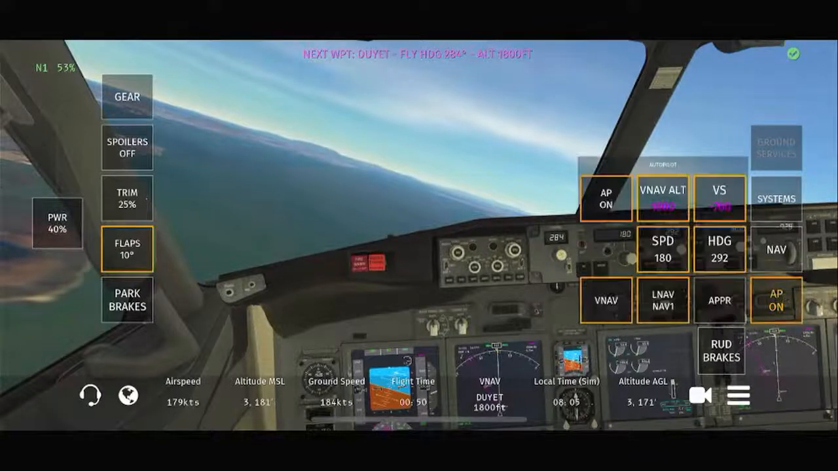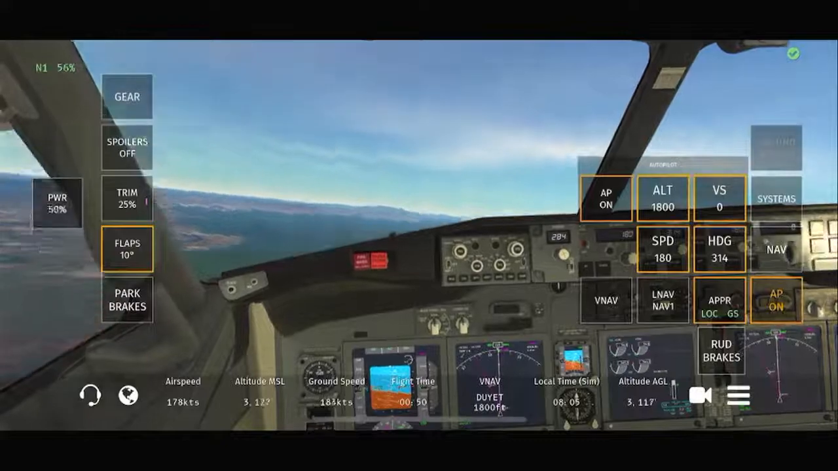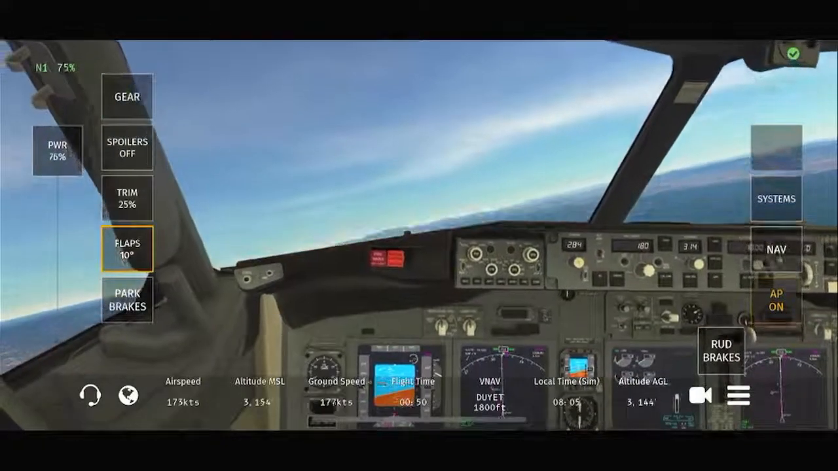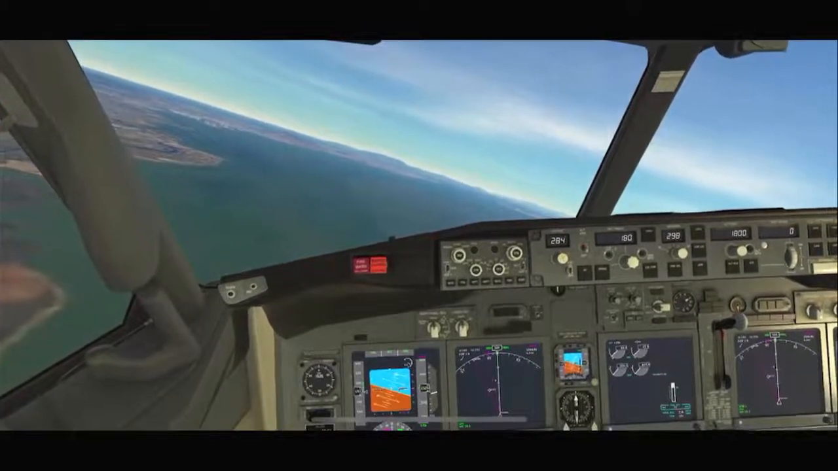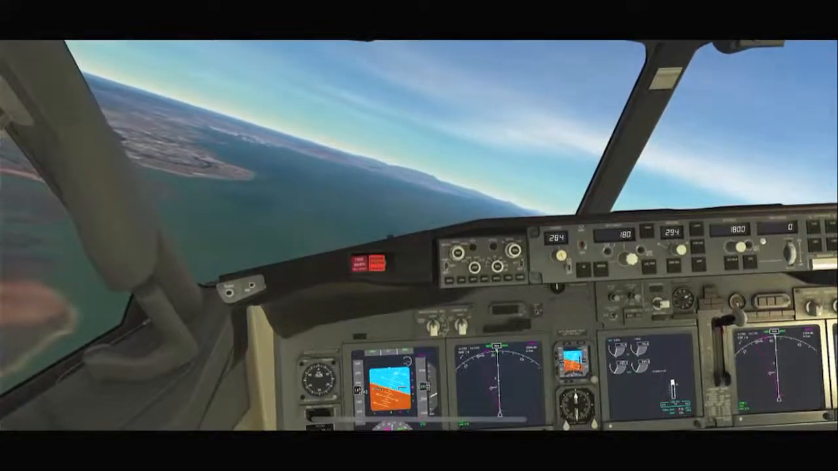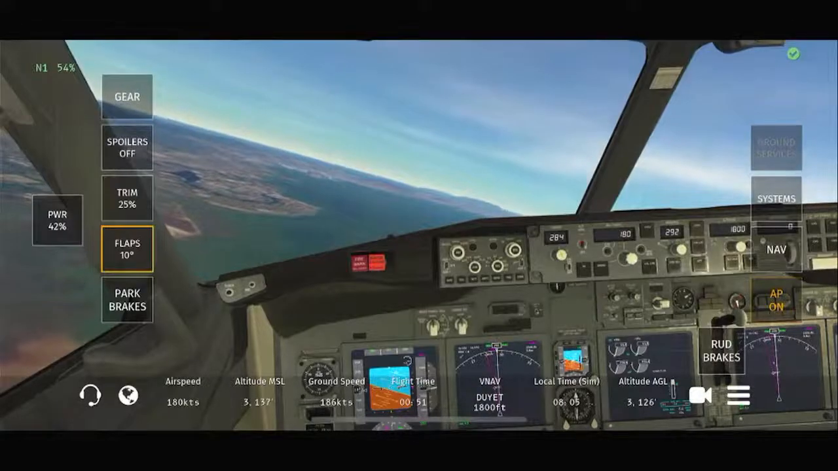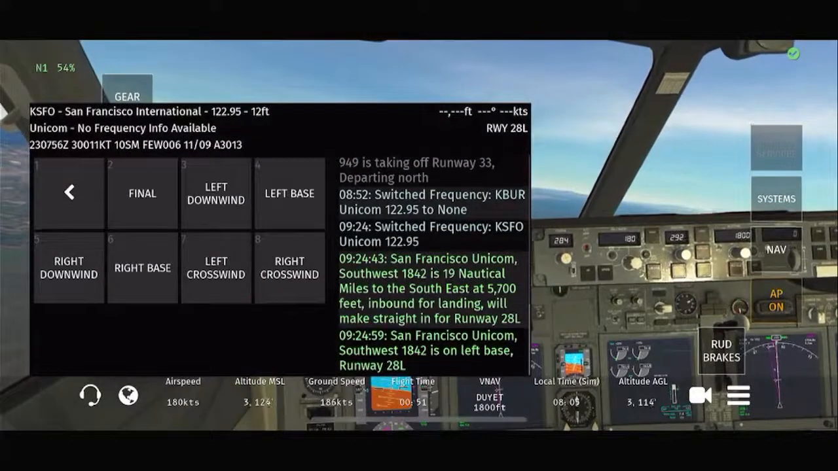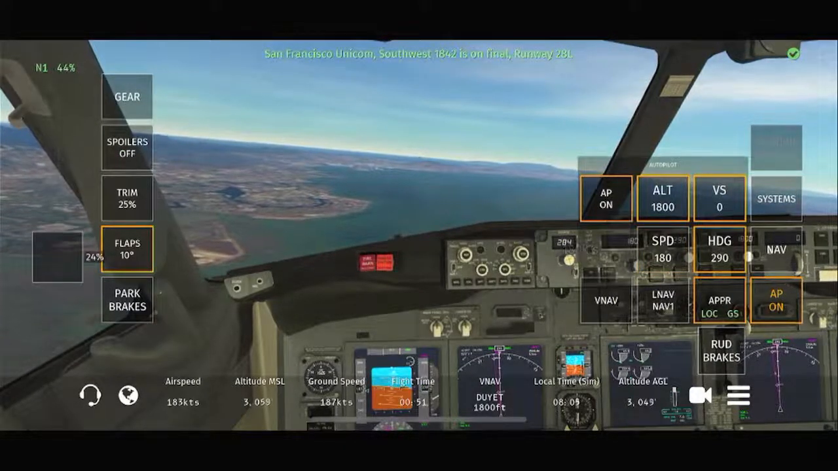If we intercept the localizer, we can arm approach mode now. Oh, hold on, man. Why are you doing that? That's one of the things I don't really like about APPR. It's so erratic. Alright, we can announce we're on final. Now let's start slowing down. I think we can just slow down manually.